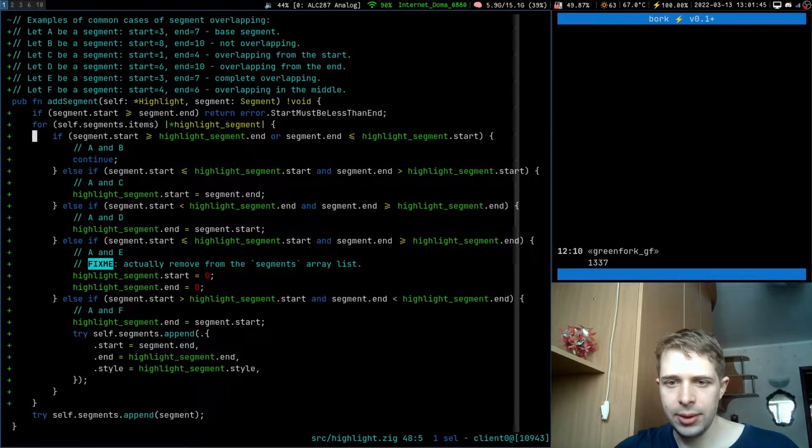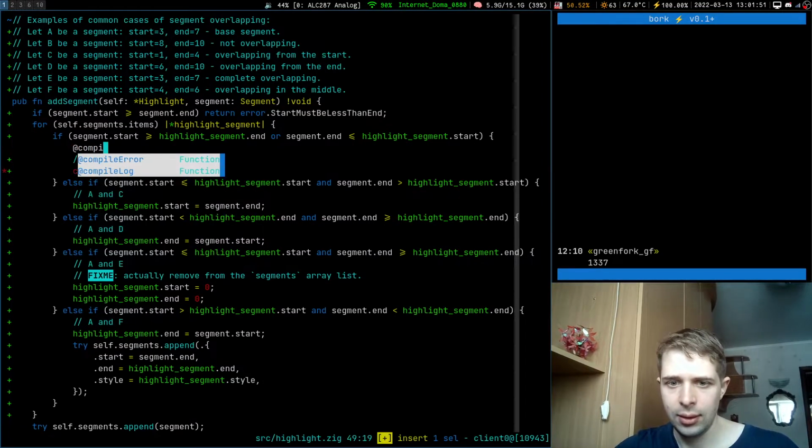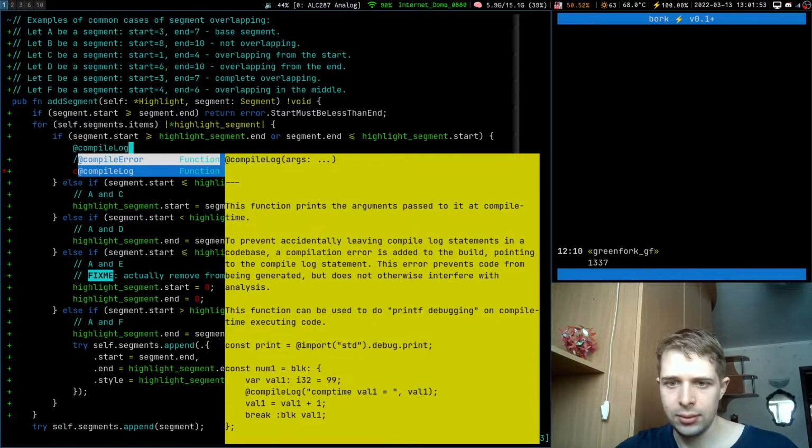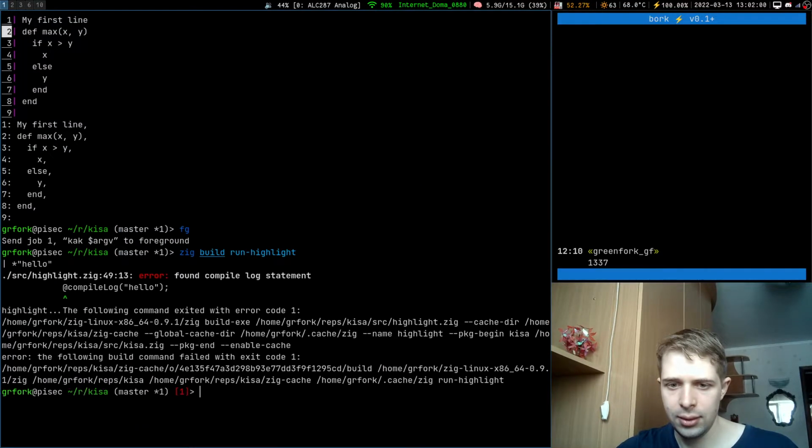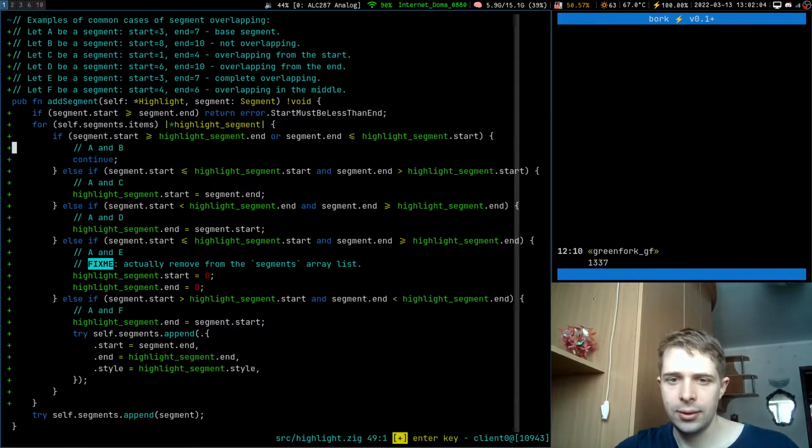I probably want to see whether these branches work or not. Compile log hello. Are you going to compile? Okay. It is for debugging during compile time. And we want something for runtime.